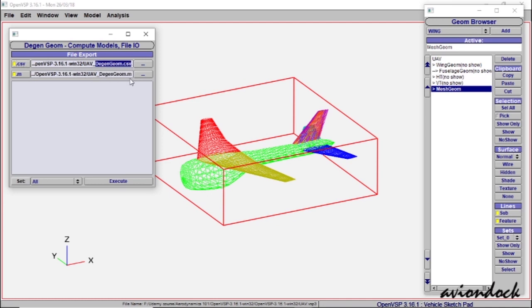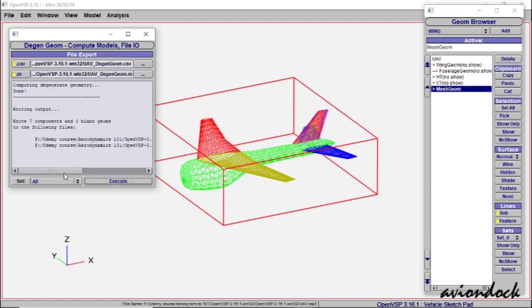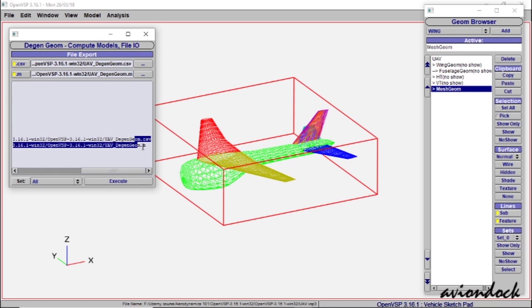Using these output files, you can then send the aircraft to perform further analysis in either MATLAB or another Python script to perform optimizations or do any kind of structural load analysis or aerodynamic calculations. So let's just execute this, and it also shows you that two files have been created.